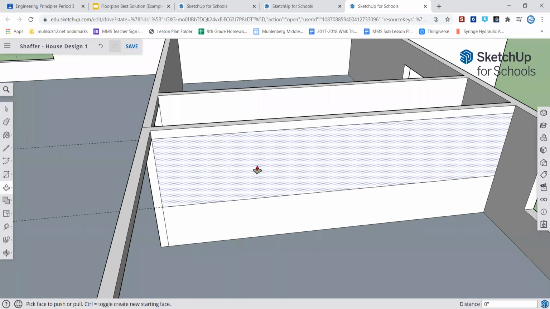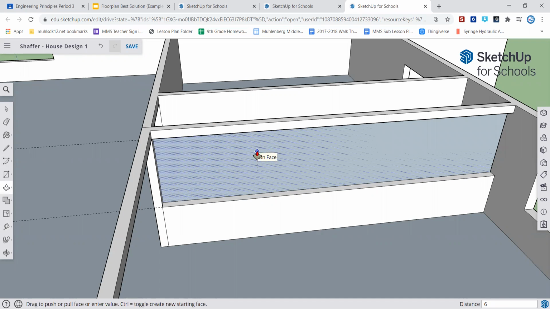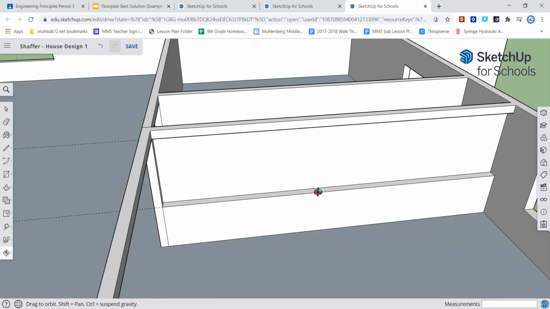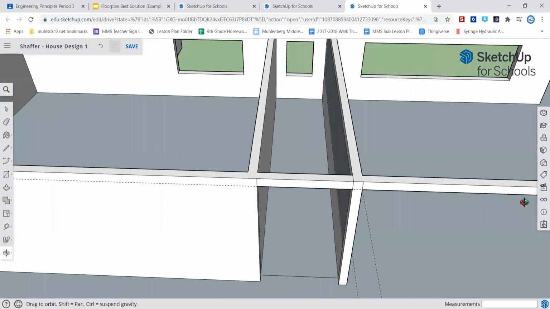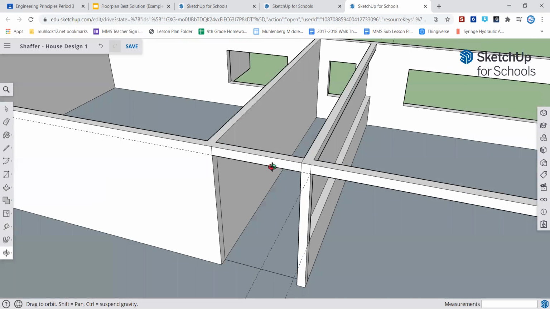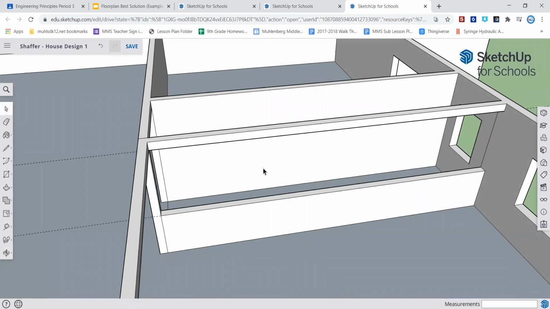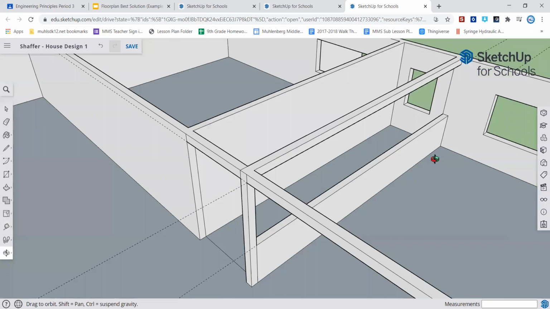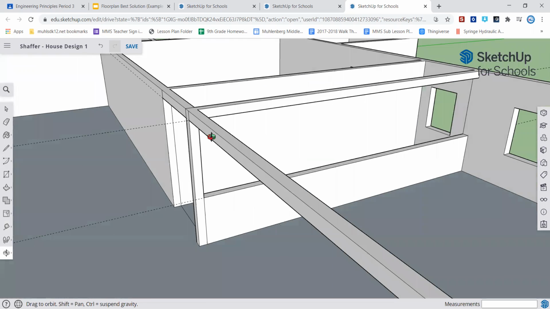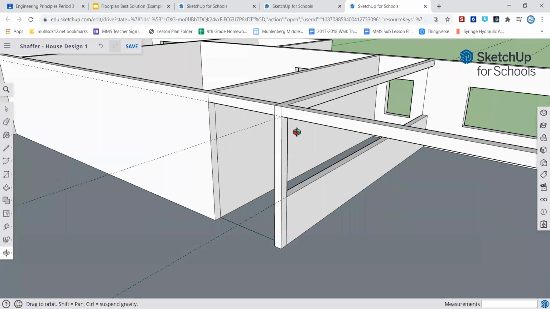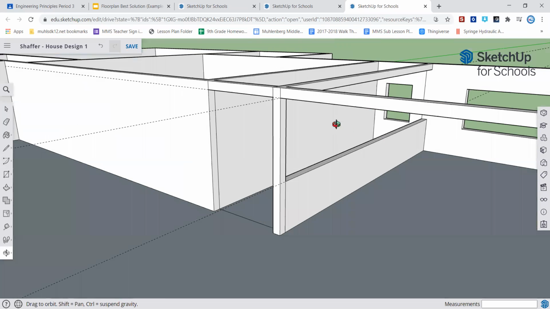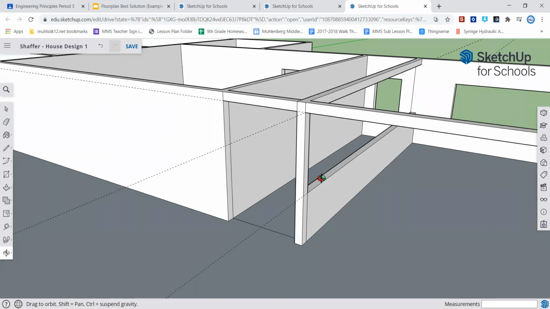Hit my push pull, click on this, go in 6, enter. And then you can see right there, I think that wall was a little bit under 6 inches. So I'm going to click on this, delete that, and that opens that up for me. So again, I have my areas here, but I don't want this post to be there. You can keep it there.